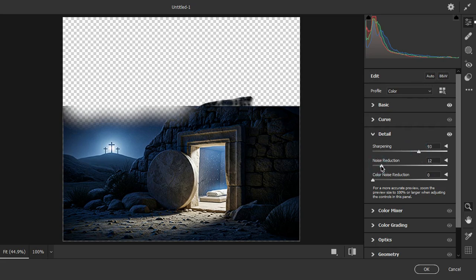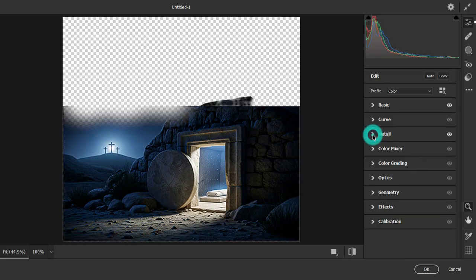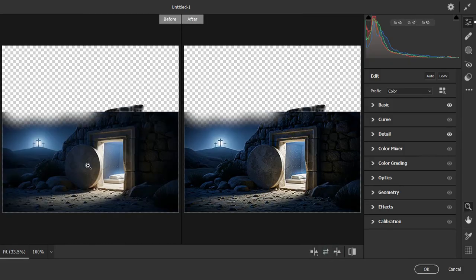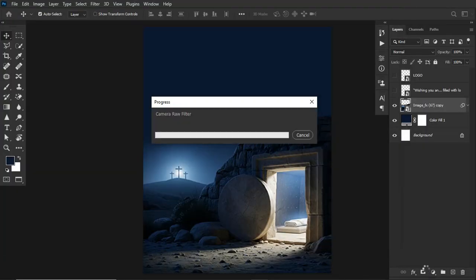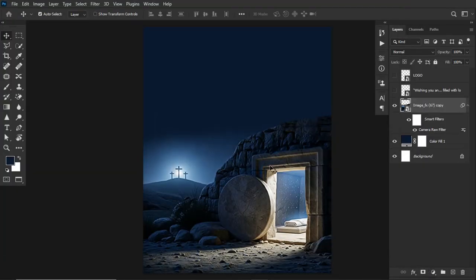Please take note, there are no rules governing how you go about applying any of these adjustments. Let your eyes be your guide. Your eyes will be your guide to actually know when you're overdoing them. Okay, so I'll enable the before and the after. You can see how it looks before and now. Okay, so I'll click on OK, and you have the effect on this particular layer.